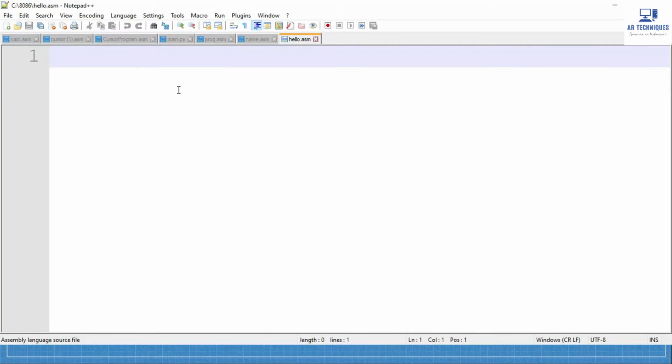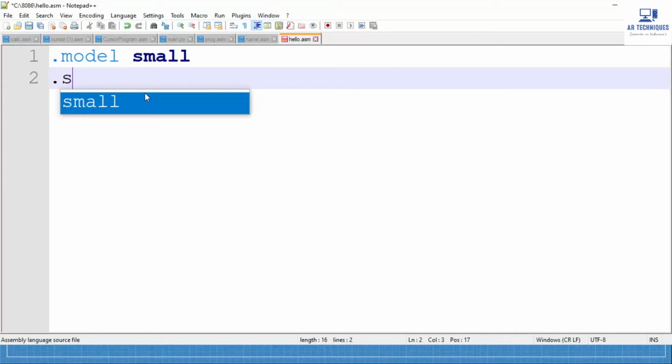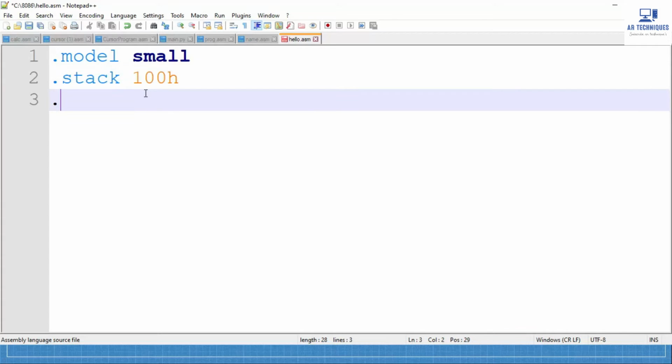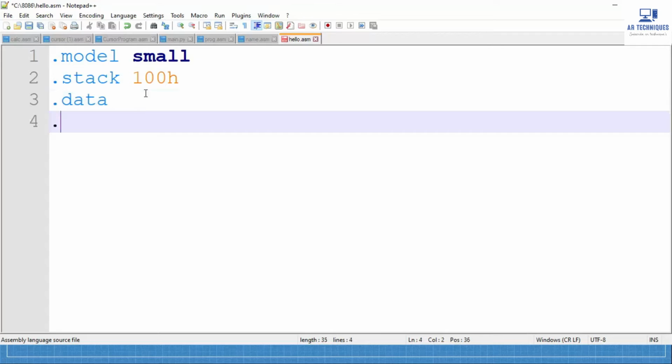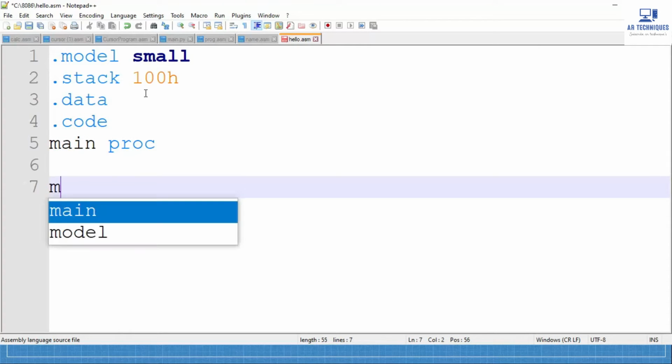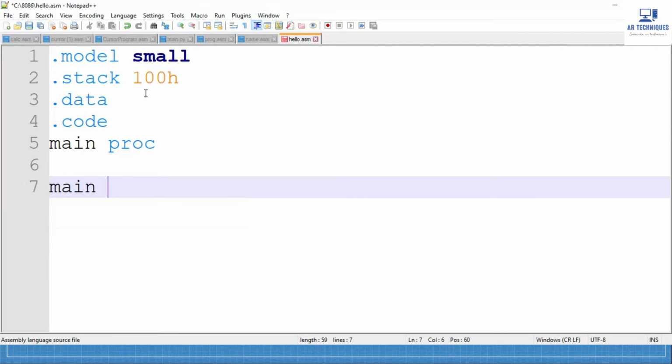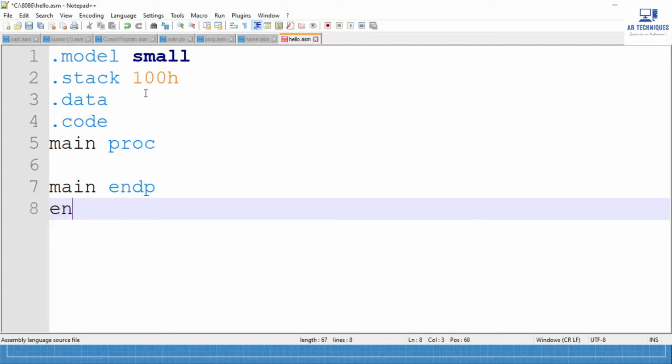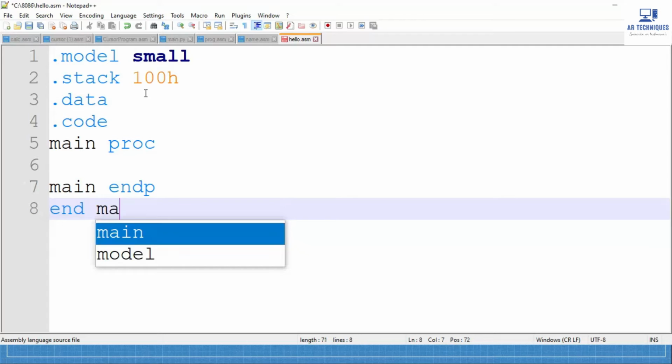Now I will write basic syntax of assembly language first. First type .model small, then .stack 100h, then .data, we want to use variable in our code, then .code, then main proc for the main procedure, end the procedure using main endp, and end our program using end main.